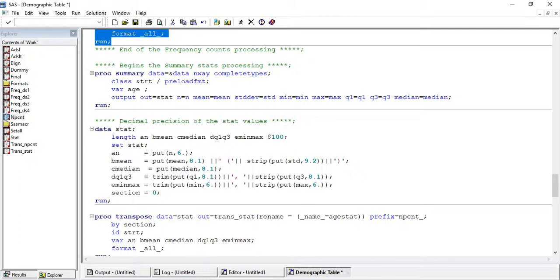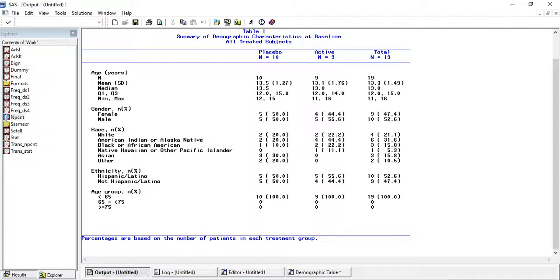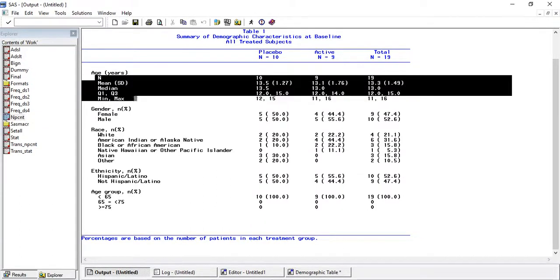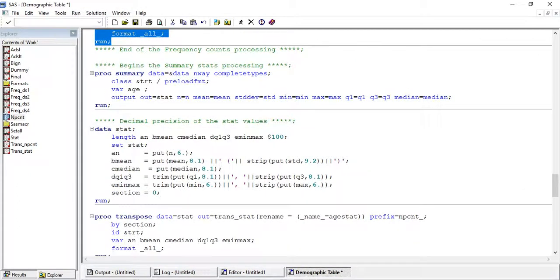So with this, the frequency count part is ending. Now we're going to be in the stats part, the summary stats as per the output requirement. What they want is mean, median, Q1, Q3, min, max, and n. So we have to display the same order in the output. So now we got them. Just assigning some decimal precision here by applying some formats.